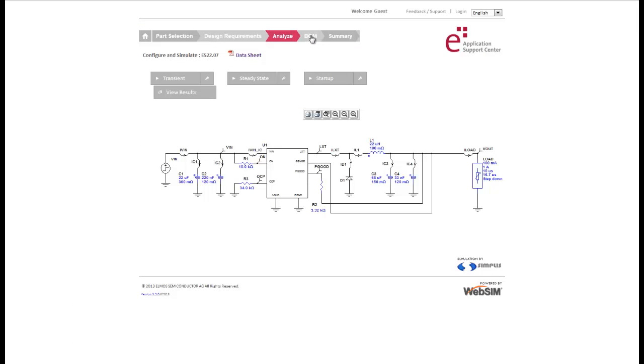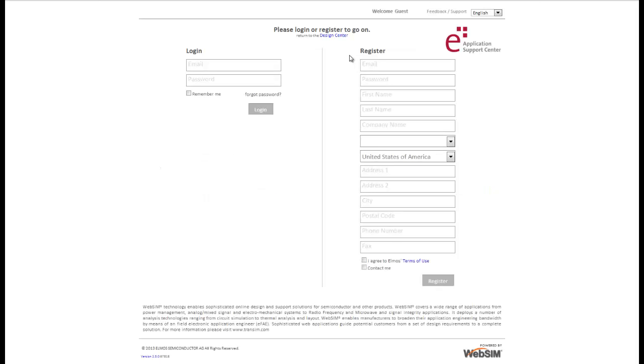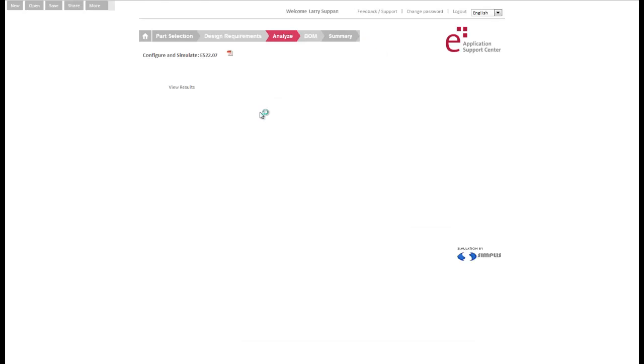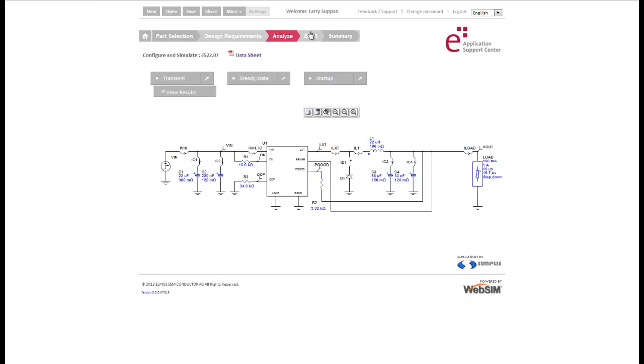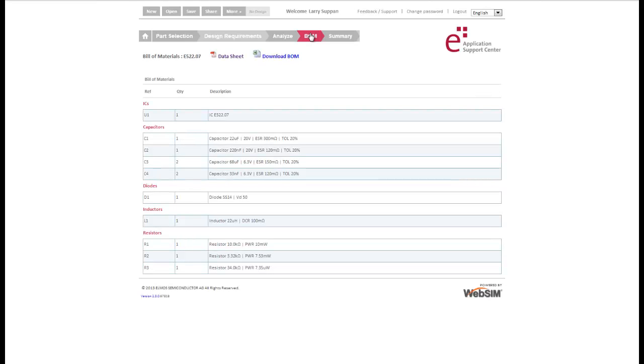Moving on to the BOM tab, you see we have to log in. You can log in if you're already registered, or you can register. Here I will log in. Now we see the complete bill of materials, which has a downloadable Excel spreadsheet. Finally, the summary.